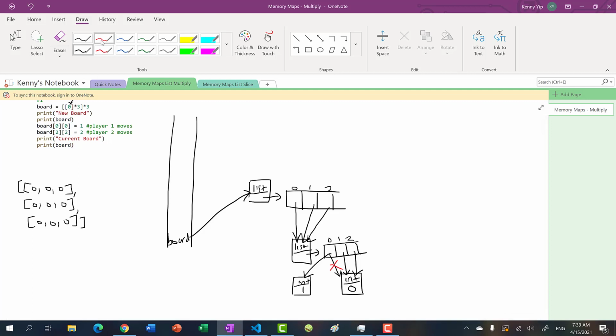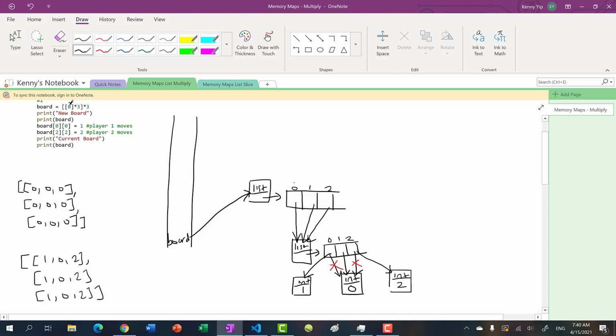And then when player 2 moves, we create an int 2. We take our red marker. And then we set 2, 2 to this int 2. But remember, it's not just index 2, but index 0, 1, and 2. So all three of them. So now when we print our board, we get 102, 102, and 102. And this is because at each index, we are referencing the same list object.